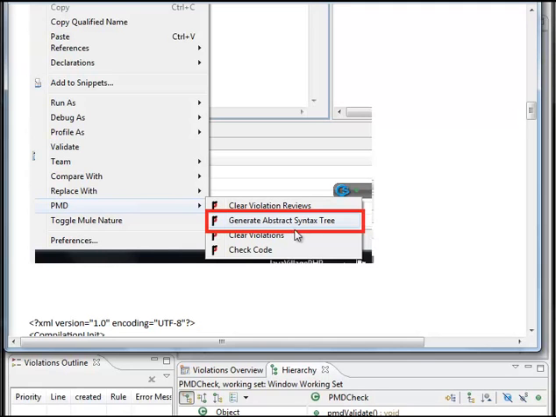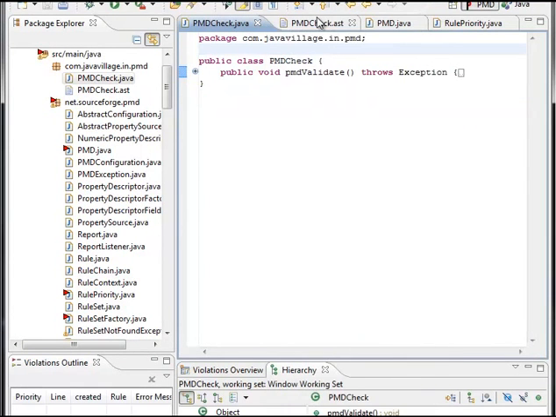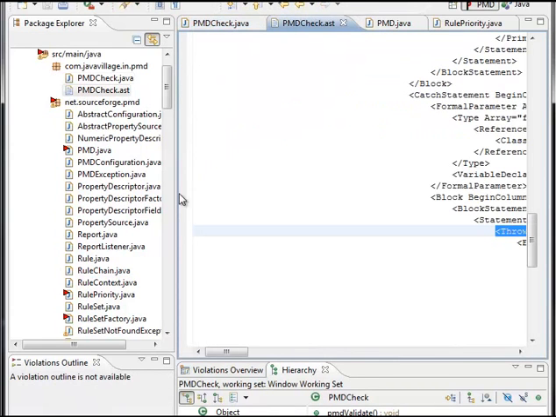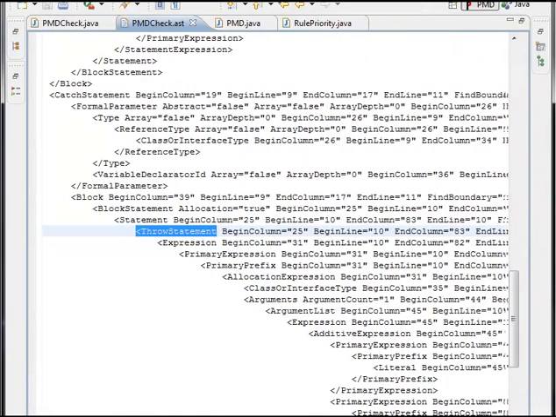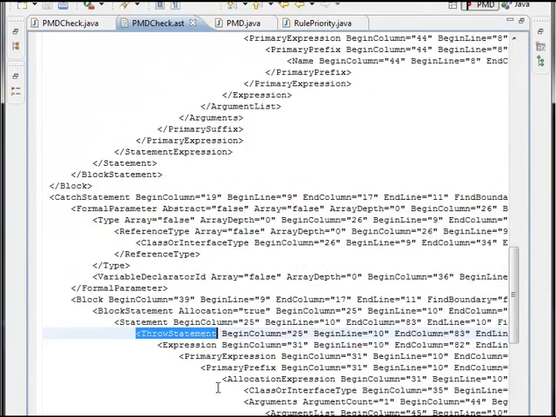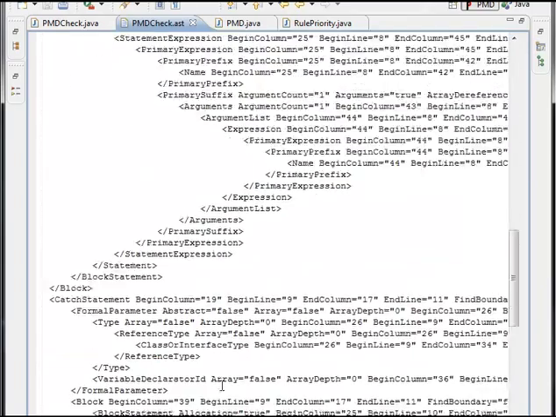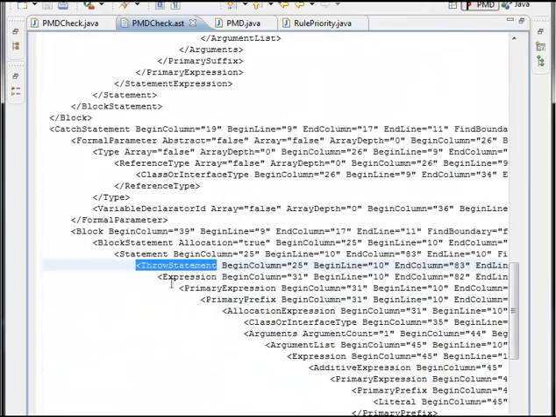If you generate the abstract syntax tree, this will give the syntax of our coding. Based on whatever syntax tree we have, we can write our own XPath expression. Once I write this Java, see, this is my AST. This will give a very clear understanding of my coding standard, what I have to follow. So using this we can easily write our XPath expression.